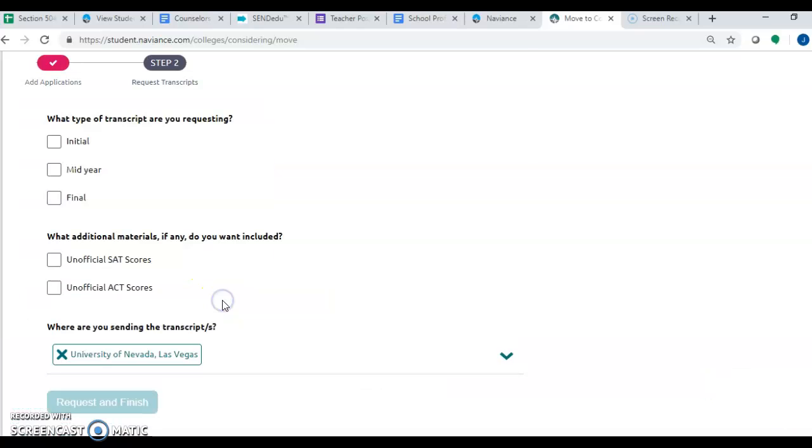So add and request transcripts. What type of transcript are you requesting? I want my initial to go there, and I also want my final. Some colleges want mid-year as well. You can click that if you'd like, but you don't necessarily have to if your college doesn't need it. Your ACT and SAT scores, if you've taken those, will be automatically on your transcript, but we'll go ahead and click that anyway, and making sure we're sending it to the University of Nevada, Las Vegas.